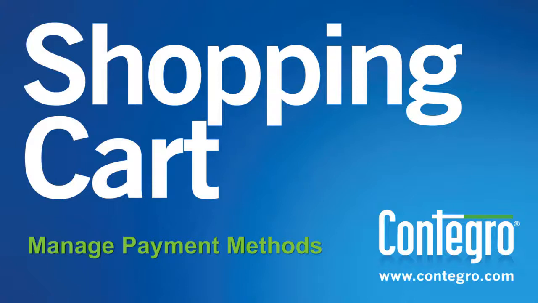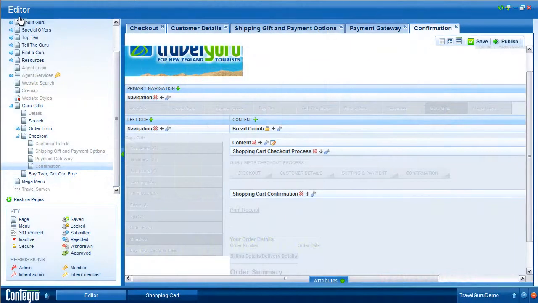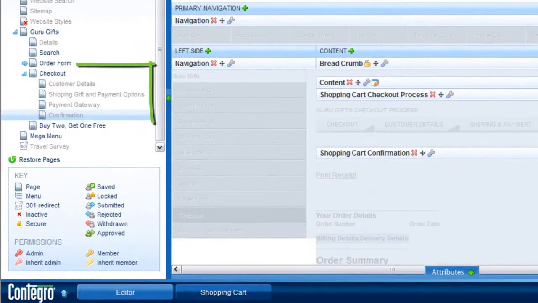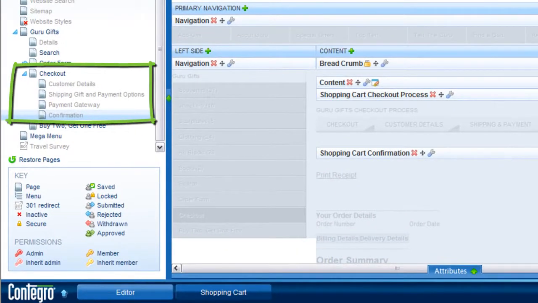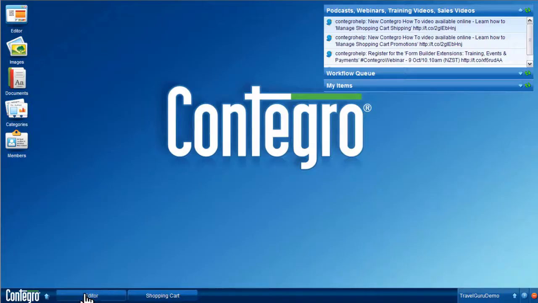In this video tutorial, I'll show you how to manage shopping cart payment options on your Contegro e-commerce site. Before you get started on adding new payment options, make sure that you have a shopping cart confirmation and any payment gateway pages set up in your site tree. You can refer to the shopping cart setup tutorial or the user guide for more information on this.